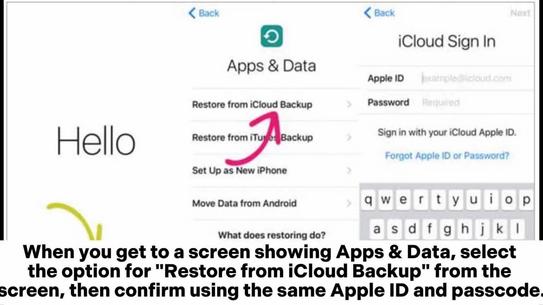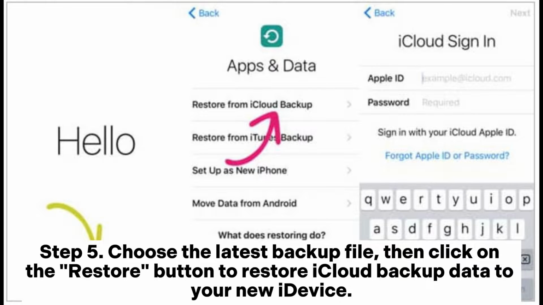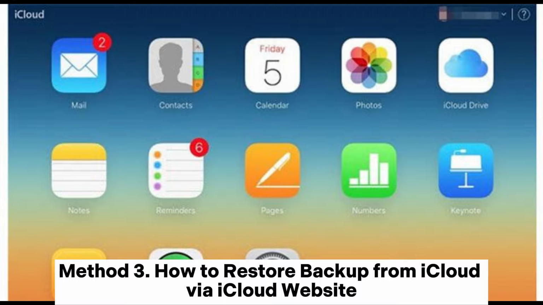When you get to a screen showing apps and data, select the option for Restore from iCloud Backup from the screen, then confirm using the same Apple ID and passcode. Step 5. Choose the latest backup file, then click on the Restore button to restore iCloud backup data to your new iDevice.